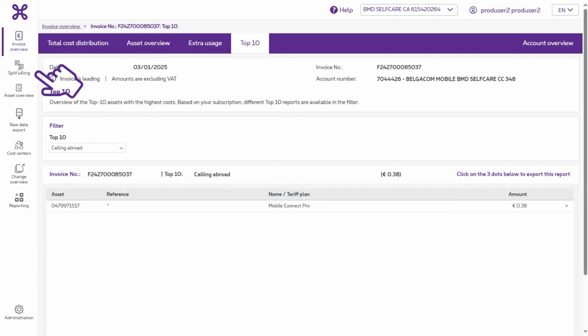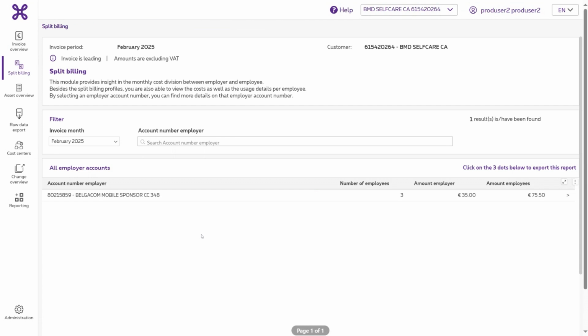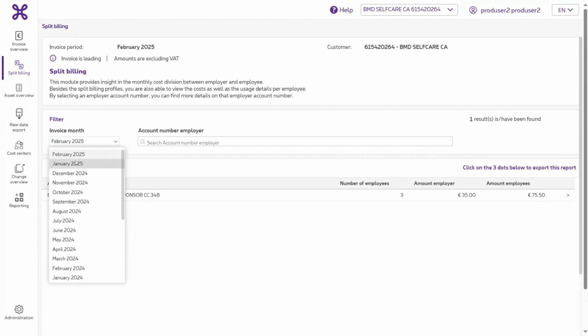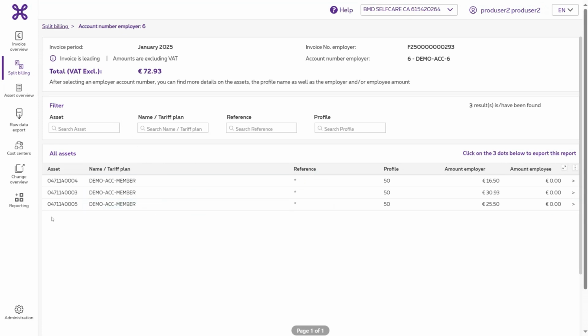Let me now zoom in on split billing. This module is only available in case you have a split billing product active. The last month of dates is loaded, but you can very easily switch between the different months available. This gives you an overview of the different sponsor customer numbers for your company. Once you click through, you will find the various employees who enjoy an intervention paid for by their employer.